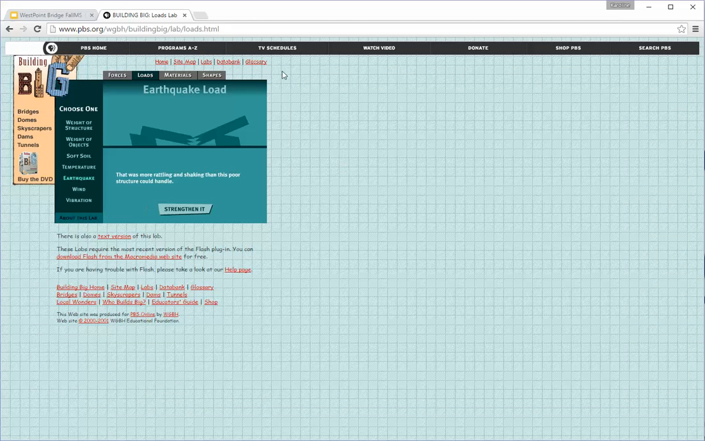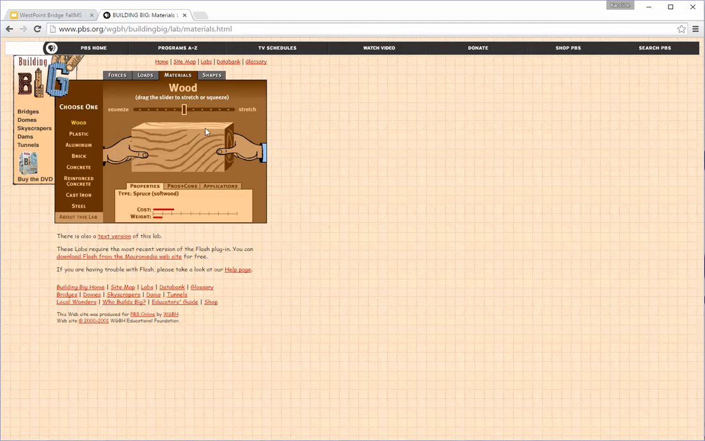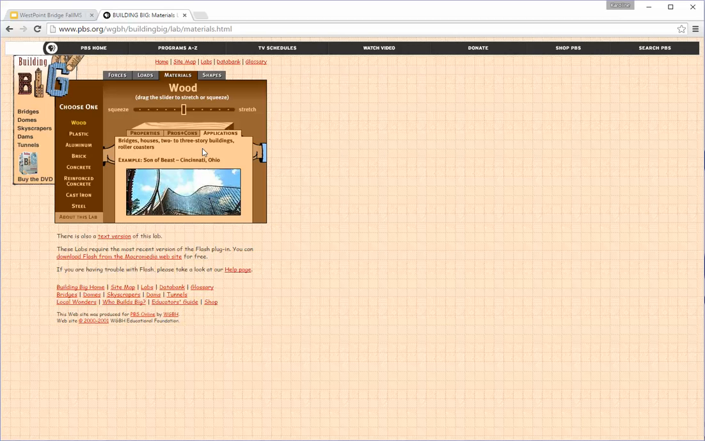On the same page with the labs, you can also click on materials and see how materials react to tension and compression. So, again, on your own time, go ahead. You can check out the pros and cons and some applications for the materials, hence the roller coaster being good made out of wood.